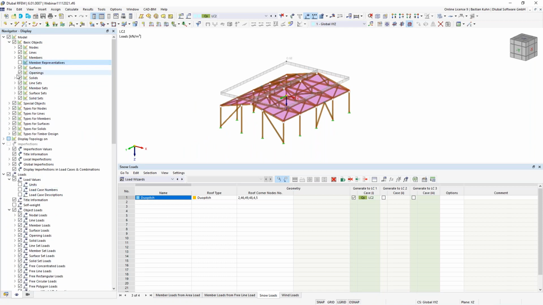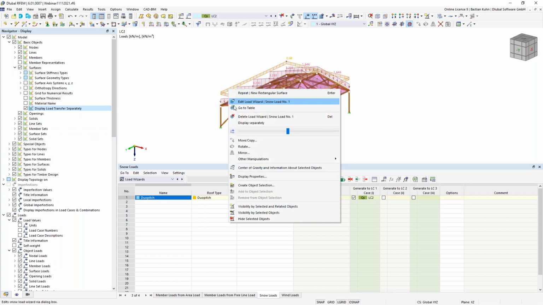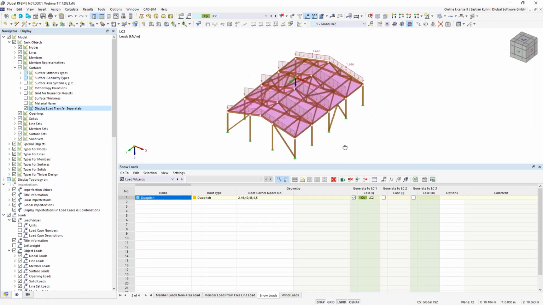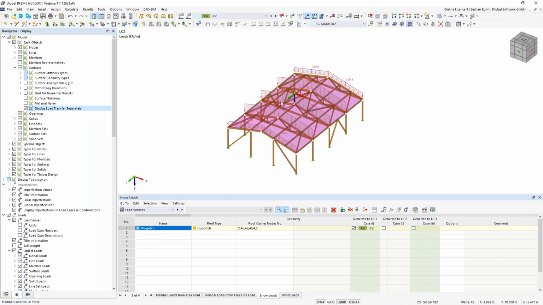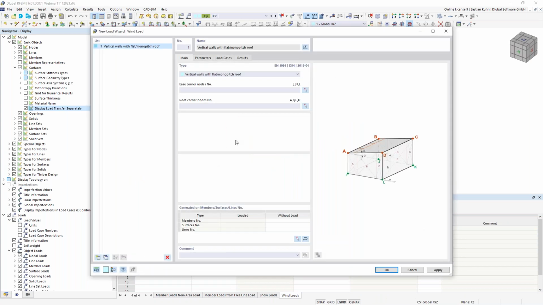And if we go to surfaces and display load separately, you can see that because of my load distribution surface that I have defined, the load is correctly transferred to the main girders of the structure. Okay, one more time we do the same for the wind load.